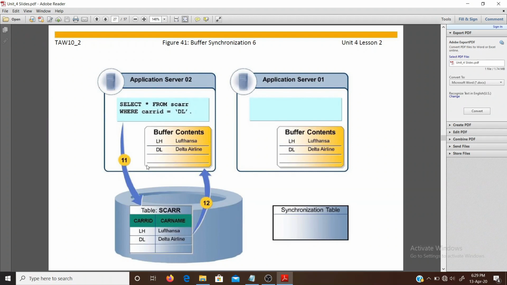So therefore it continues to use the table in its buffer to access the SCARR table. After this table in the buffer is invalidated during the synchronization process, server 2 accesses the SCARR table again. Now it does so through the database. This SCARR table from the database is now reloaded into the local buffer of server 2. This was all about buffer synchronization.